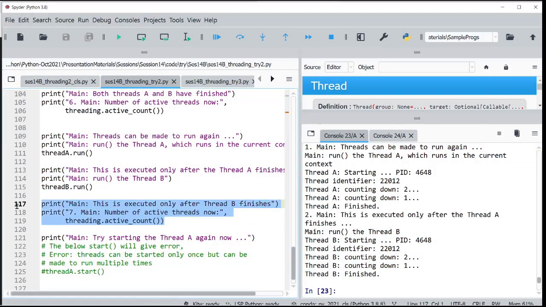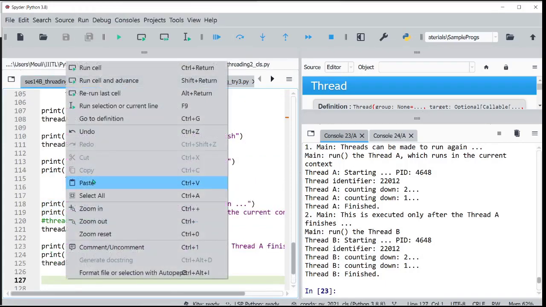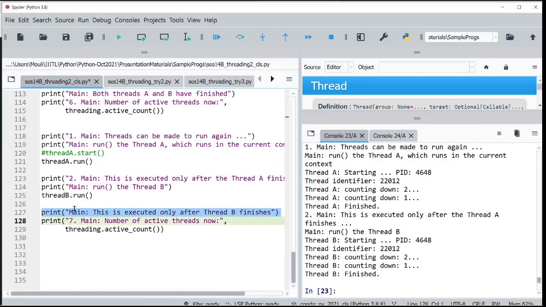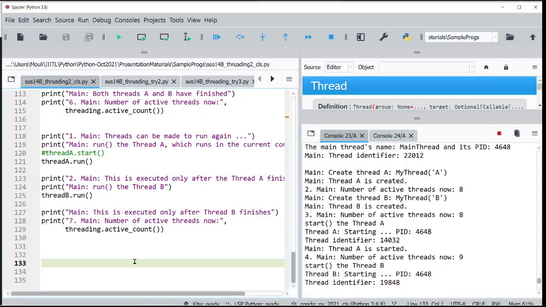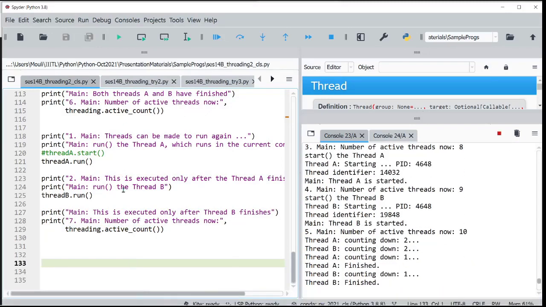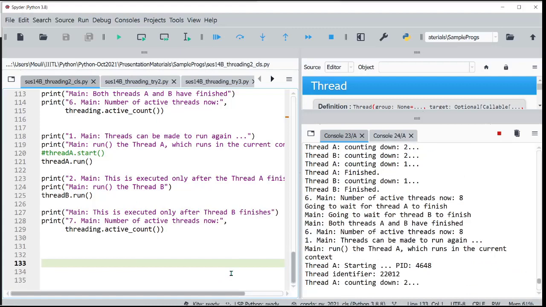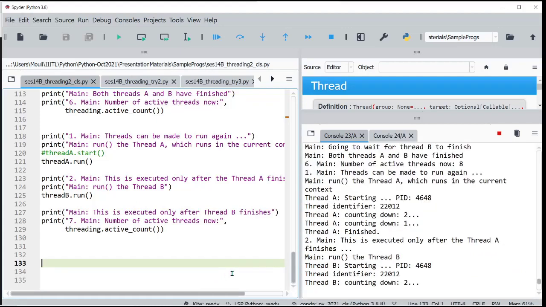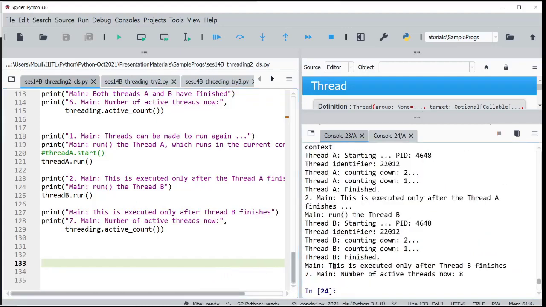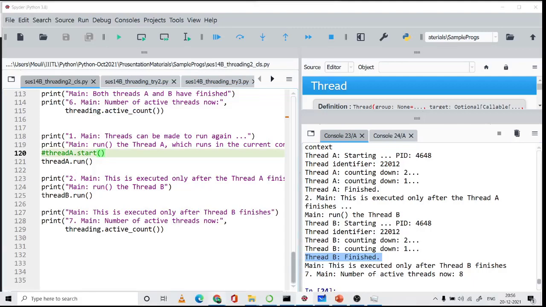Then I will show you this to just conclude it, that this will also be printed only when thread B finishes. And then you will get back the active count back to 8. So with this, try is done. Main is also printing only when thread B is finished. That's what I wanted to highlight.